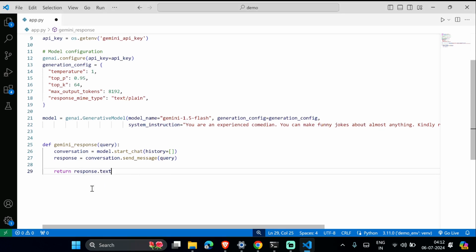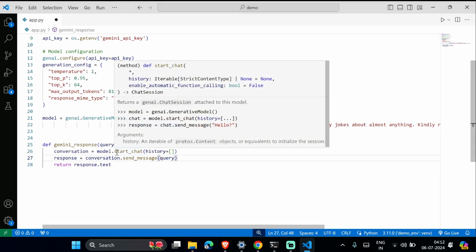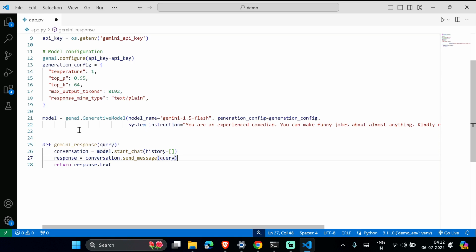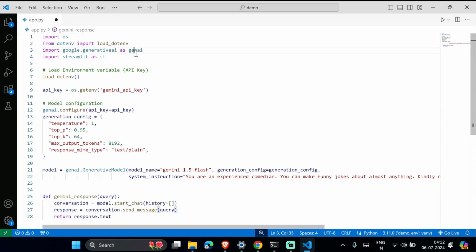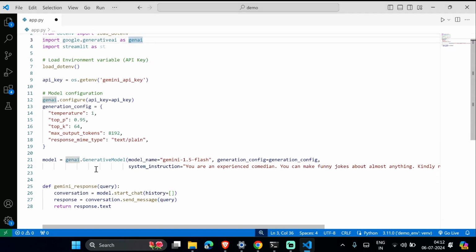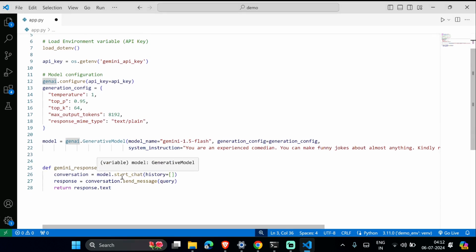Return response.text. Great. So now we have a function which takes the query and sends it to the LLM. This is how we are actually calling the API, by the way. It may not be that evident because we are using it through the function, but this module itself is basically a wrapper on the API. So when I'm saying I am using this particular model, this generation config, this system instruction, and then I'm saying start a chat, it basically calls the API in the backend. Okay, so this is how we are going to define the Gemini response, and then we are basically done.